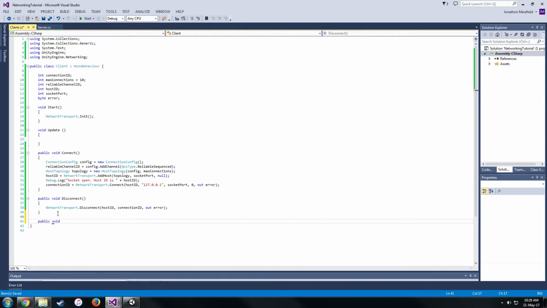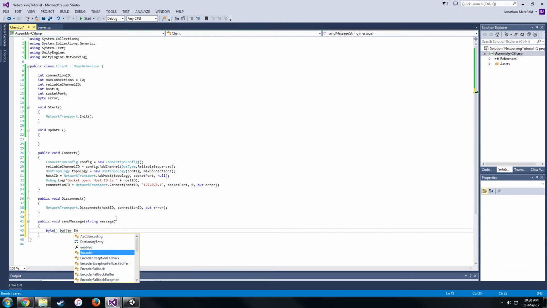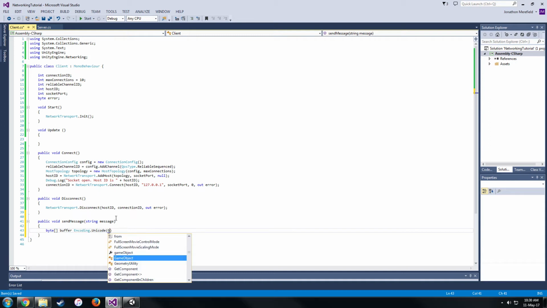Now, last thing we need is a way to send messages. Now, the network transport has a send function, but you need to do a bunch of stuff in order to do that. So let's make a function to do it all for us. Now, we can only ever send byte arrays. So you will have to get your message in Unicode and get bytes.